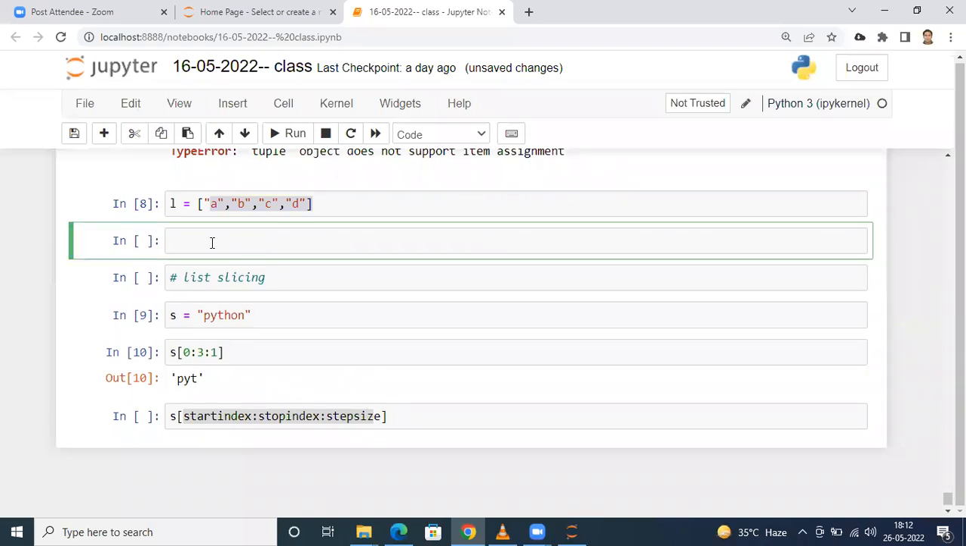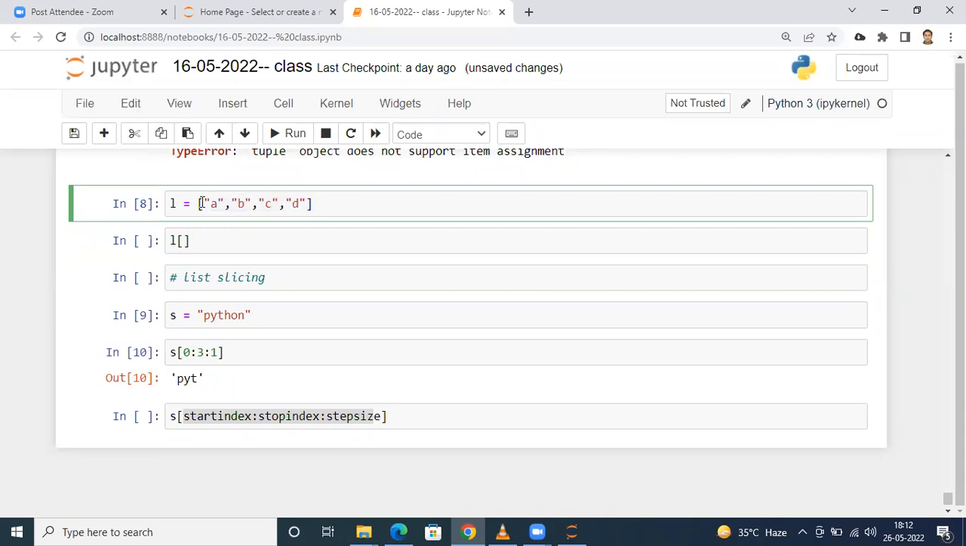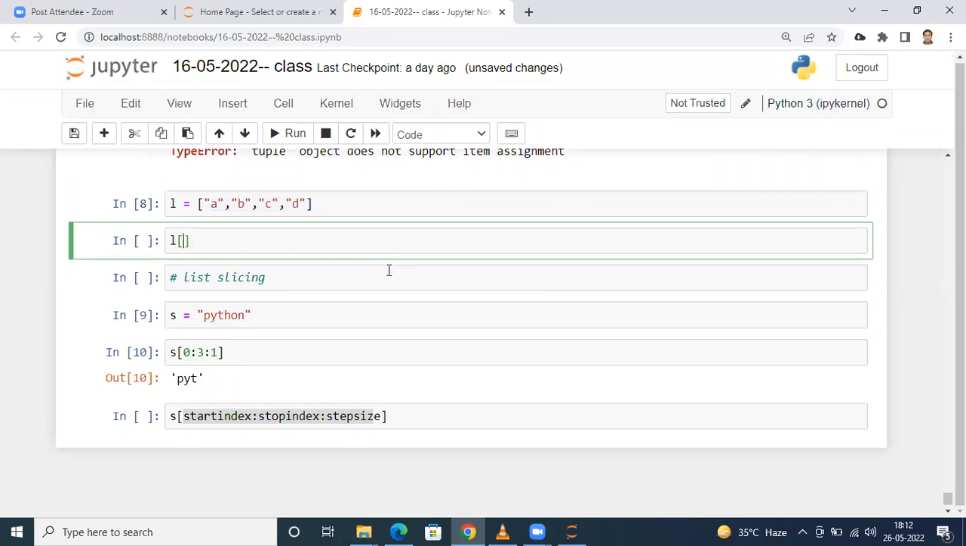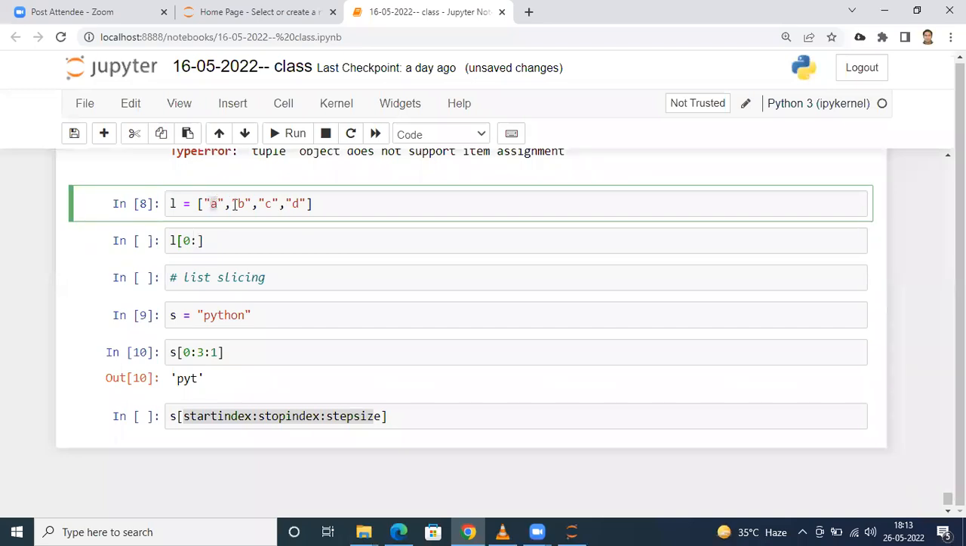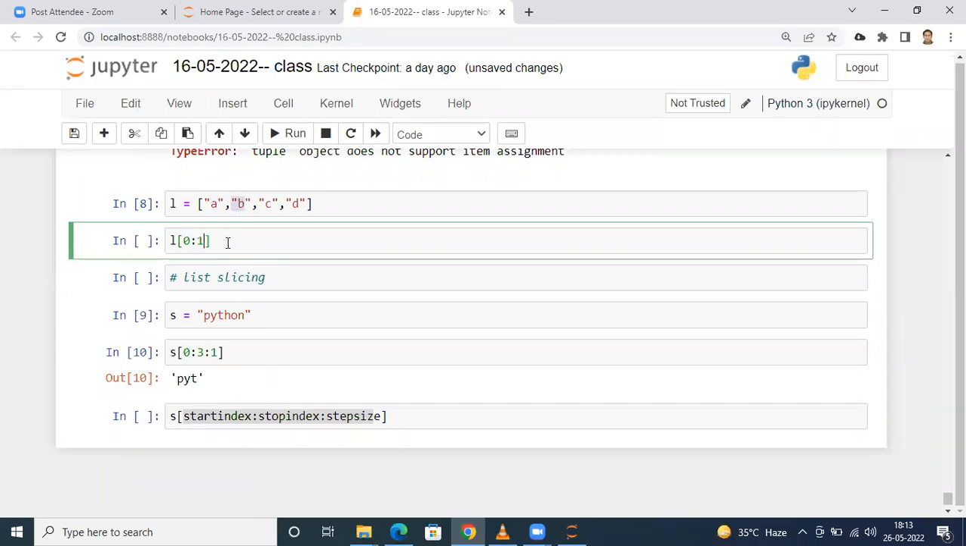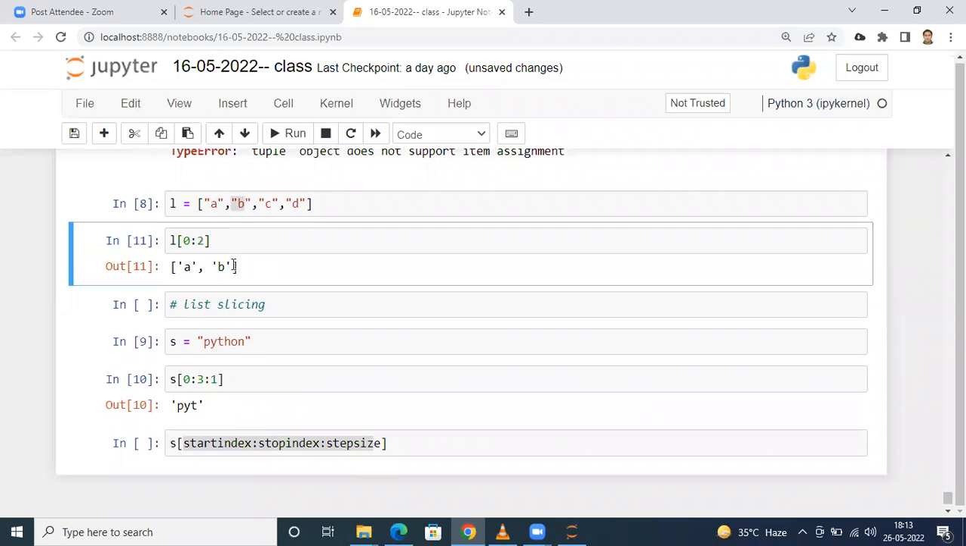Come here, and if I mention L, again a square bracket, suppose I want to take only these two elements, A and B. So how will I mention it? What is the start index? I need the starting element, that means 0. I want till this one. What is the index of this one? 0, and of this one, 1. But if I mention 1, I will get only one element, that is 0, because it always takes 1 less than whatever you specified in the end index. So I have to specify 2 here. If I execute this, can you see what I'm getting?